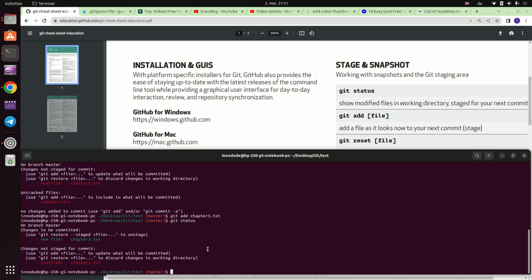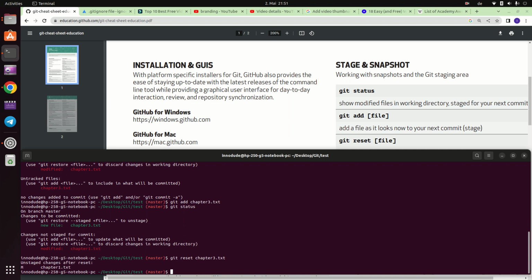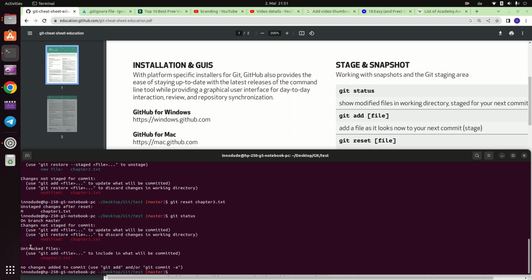But then you say, oh, maybe I need to do something first in chapter 3, so I would like to bring this file back down from the stage, do some modification, and then stage it again. So then you say git reset chapter 3.txt. Now when we look at the status, we see that chapter 3 is untracked again, so it's back from the stage, and now you can do your changes and then add it to the stage.